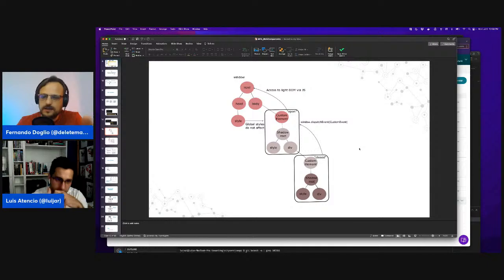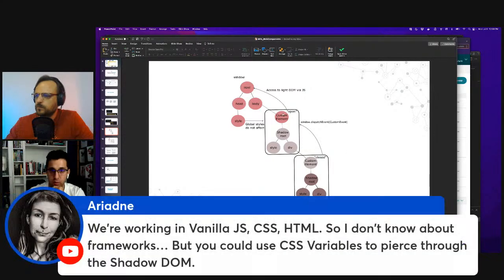And finally, the last comment was about global CSS breaking into the Shadow DOM CSS. Ariadne said that they're working with Vanilla.js, CSS, and HTML, and using CSS variables, they're able to pierce through the Shadow DOM. So if your Shadow DOM is open, then you can have programmatic access into it, and from the outside you could obtain this div element, for example, and change its attributes, do whatever you want to do, right?